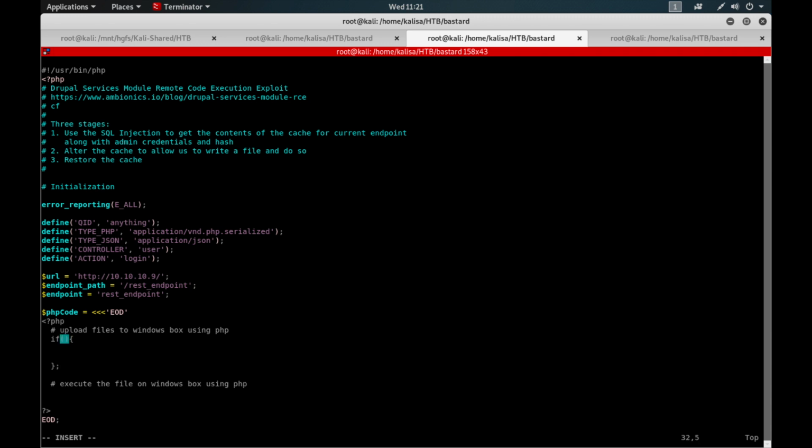Okay, so I'll say is set, if there is this parameter in the request called fupload. Okay, do what? Let's see. I'm gonna use the function file put contents, if I can type.